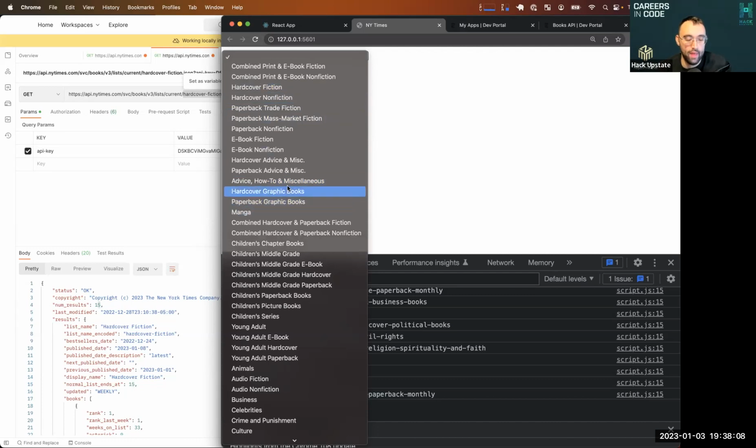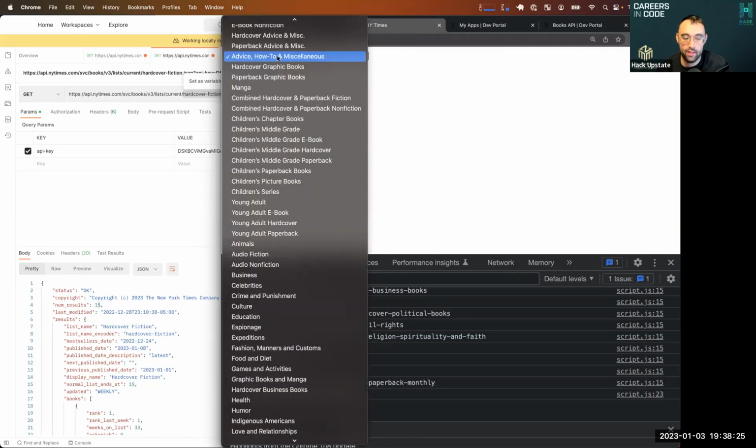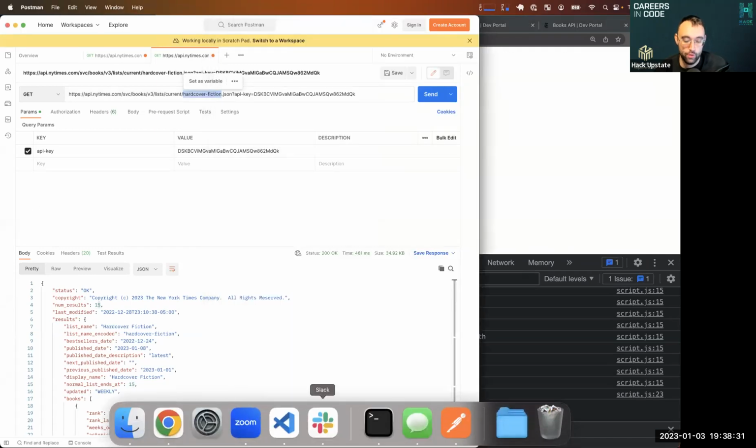So if they picked advice, how-to, and miscellaneous, this ampersand would actually break the second API call that we haven't made yet. So what we want to do is, when we make the call, make it to this format, not necessarily the format that gets displayed to the end user. So to show how that's working, I'm going to go back to my code.